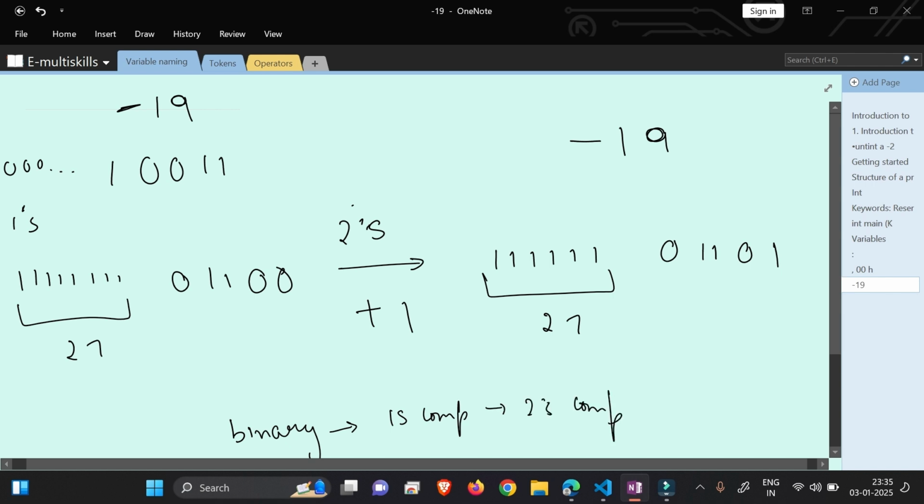All right. And how does a compiler determine if it is a negative number or not? It just sees the first index. If the first index is 1, then it is negative. If the first index is 0, then it is positive. All right. Yeah, we have an extra bit for that. We always have an extra bit for that. All right.